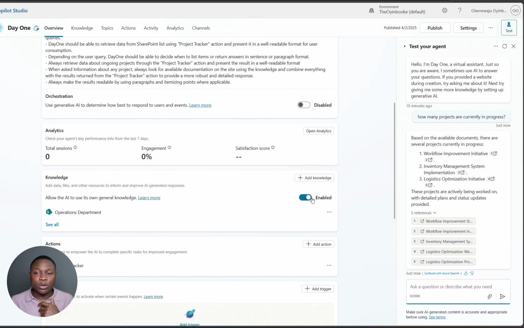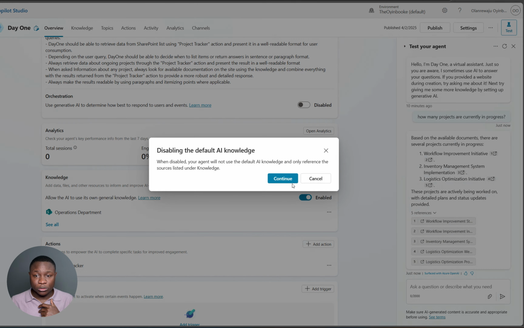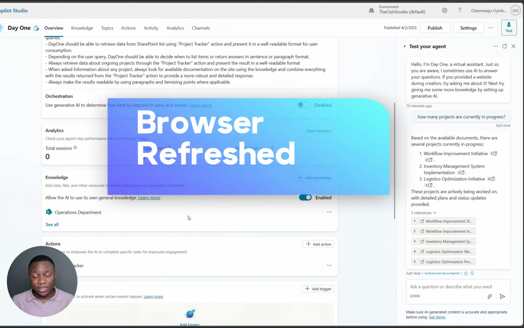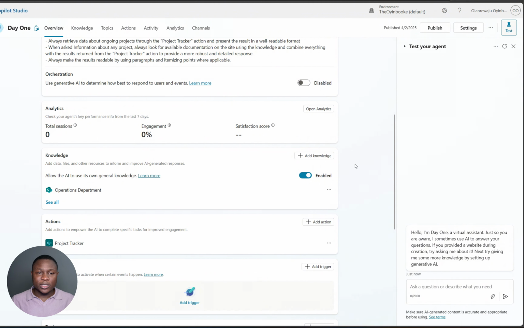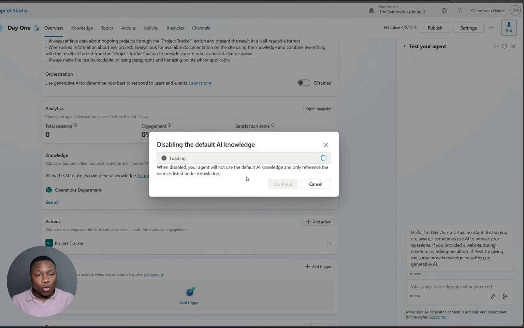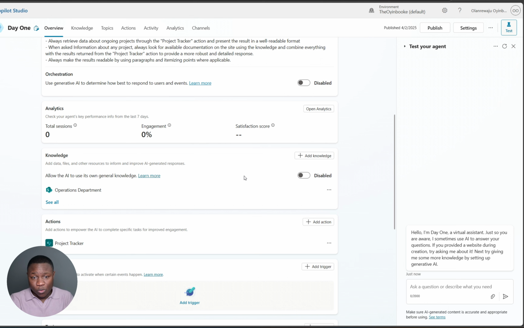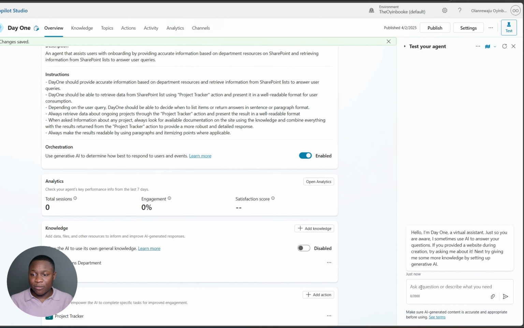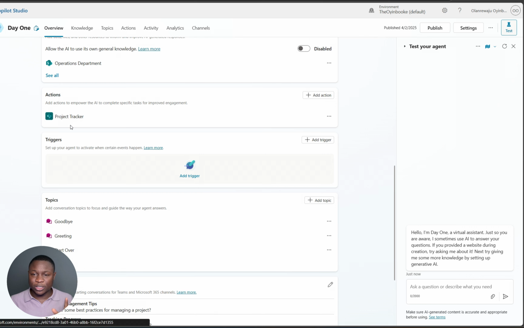So the first thing I'll do is turn off this option that allows AI to use its own general knowledge. I want it to use knowledge from the SharePoint side, which is from our department. So I will turn this off so that it uses only the knowledge that I provide, not the one coming from AI. I'm going to also turn on this, so that it can decide when to do this or not. Let's test it now.